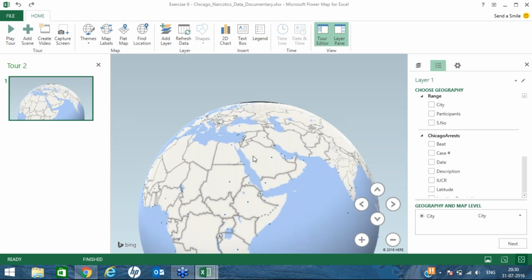Okay, someone says the screen is not changing. There we go. So you should be able to see the screen now. Let me know if you can see the screen now, the 3D globe screen.